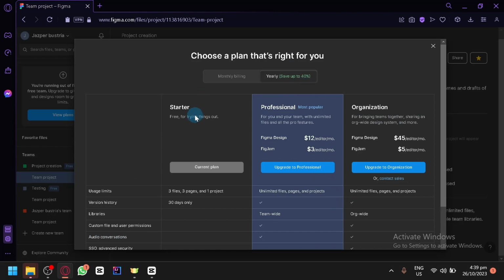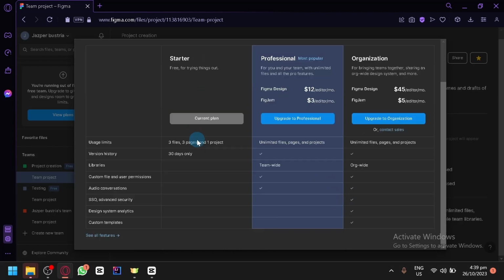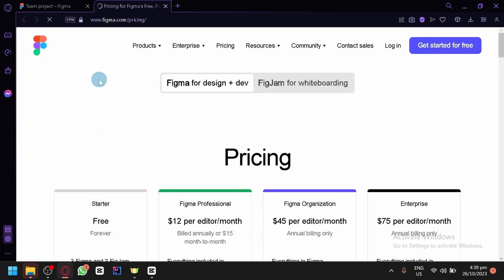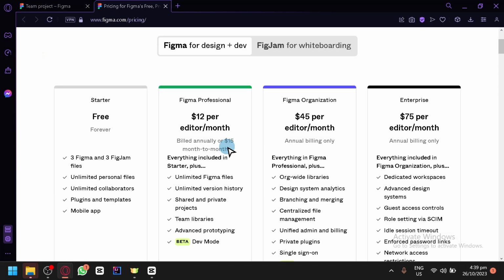You have your starter right now, which is what we are using, wherein we will be able to have some 3 files, 3 pages, and 1 project. Our history is like 30 days only, and then the other options or the other features we are not able to use and utilize. So let's actually check out the entire thing over here.